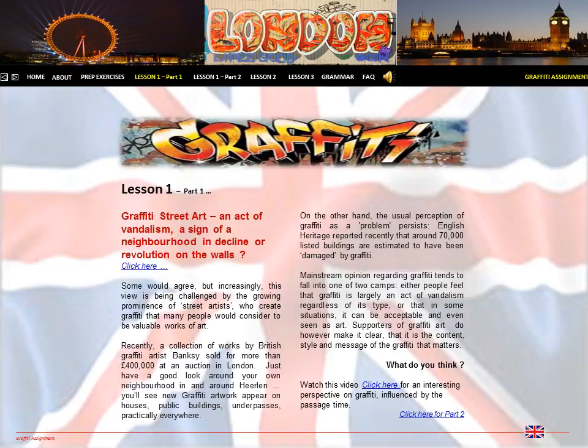Lesson 1, Part 1. Graffiti street art. Is it an act of vandalism, a sign of a neighbourhood in decline, or a revolution on the walls? Some would agree, but increasingly this view is being challenged by the growing prominence of street artists who create graffiti that many people would consider to be valuable works of art. Recently, a collection of works by British graffiti artist Banksy sold for more than £400,000 at an auction in London.